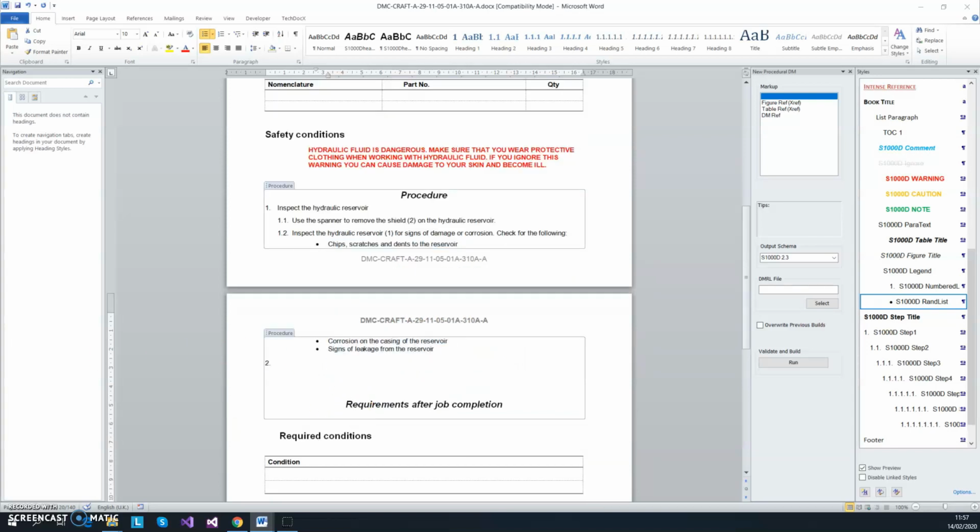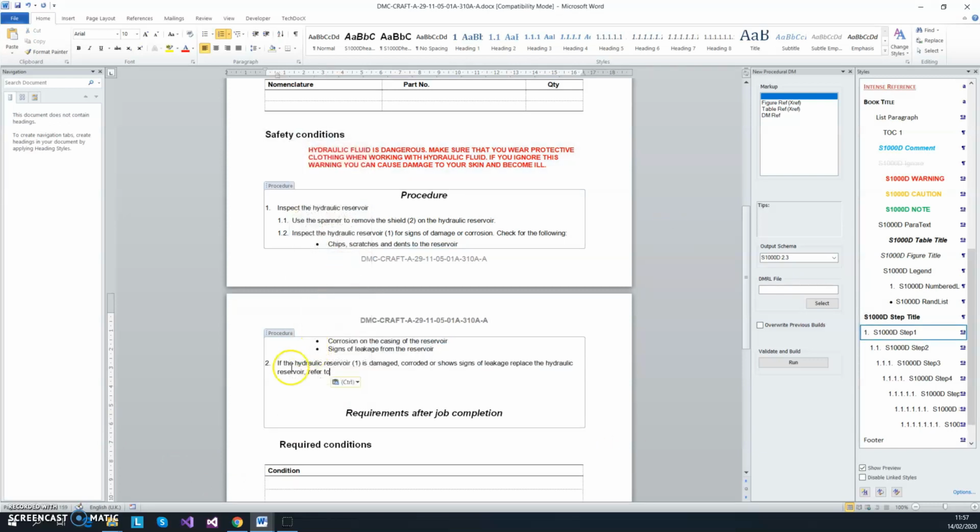Okay. And now we want another step two in here. So let's change that to a step two. If the hydraulic reservoir one is damaged, corroded, or shows signs of leakage, replace the hydraulic reservoir, refer to. Now, obviously, what we want in here is a reference out to another data module. And that is where the DMRL that we saved earlier on comes in handy.